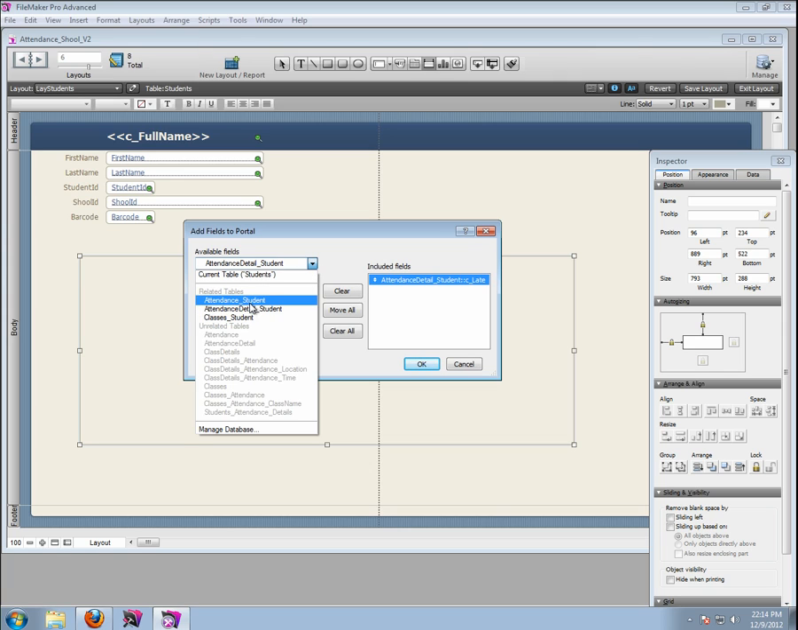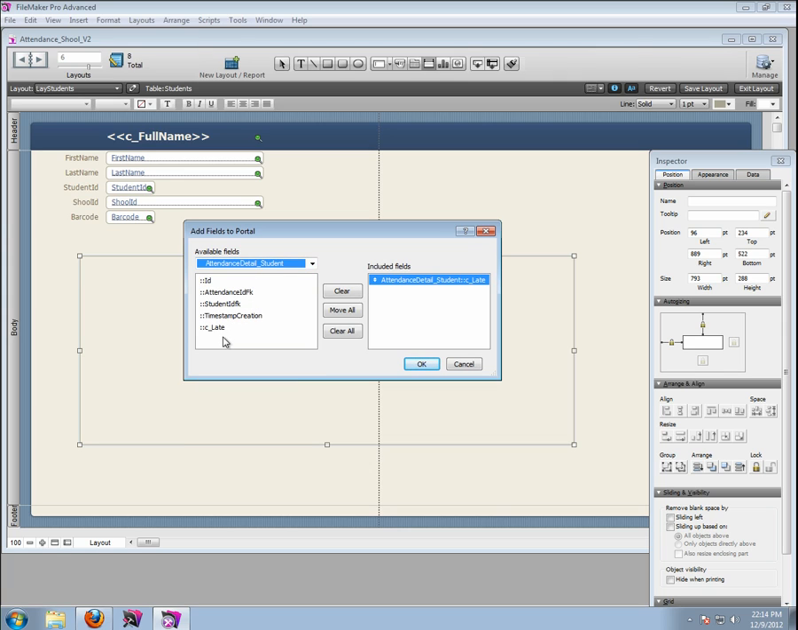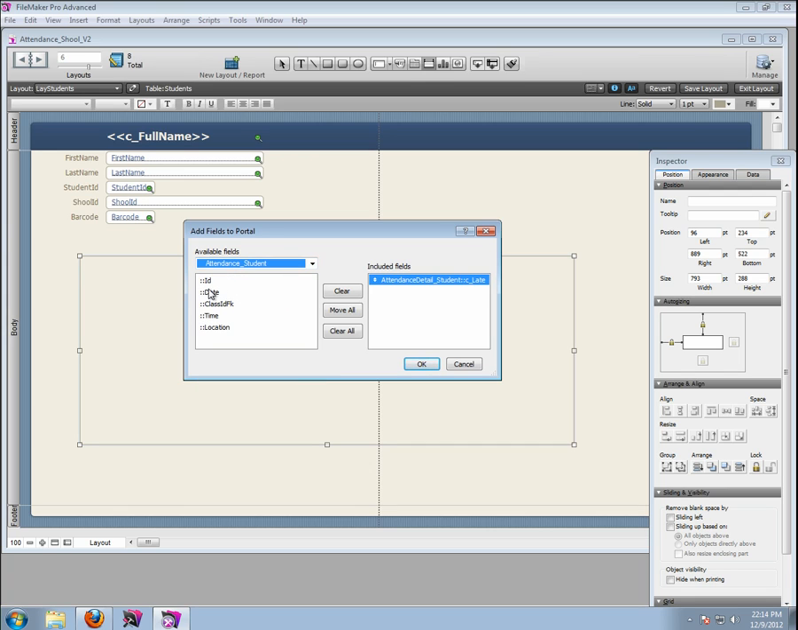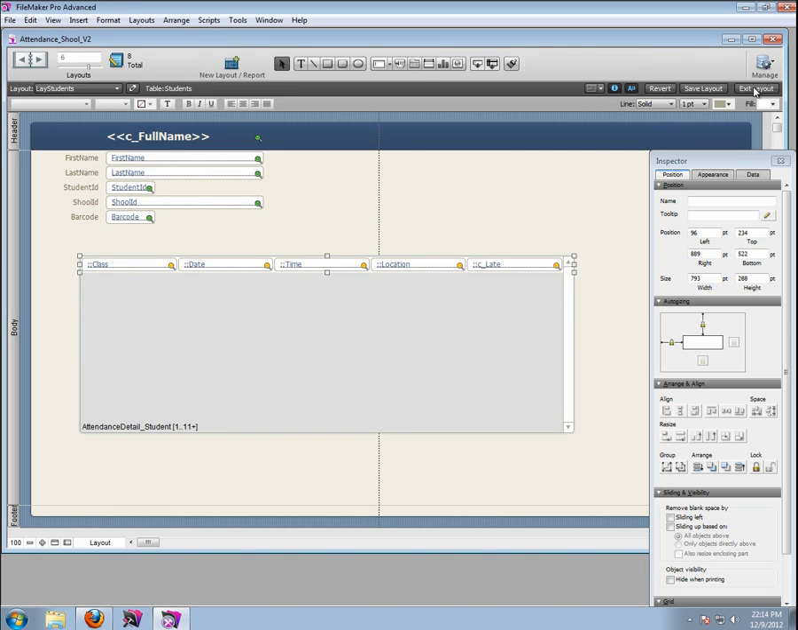The attendance detail, do we have any other details here? No. On the attendance table, we do have the date, the time and the location. That can be handy. And we have the class name. So let's put the class name first. Let's put the date, then the time and the location, and then we're going to see if the student was late or not. Do we have everything that way? I think we do. Let's see.